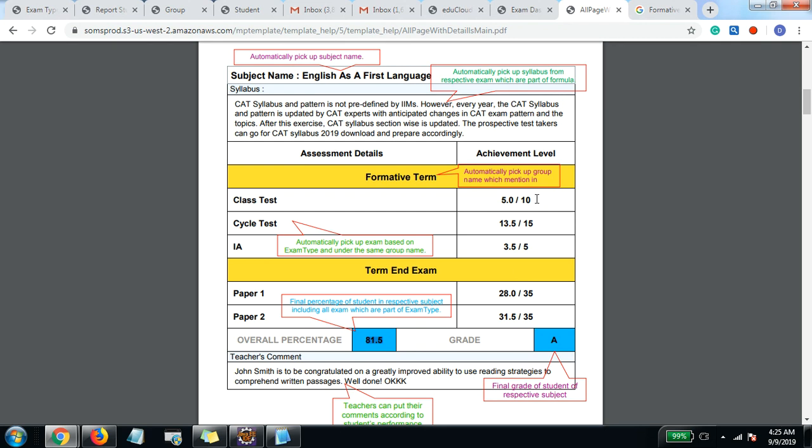So 10 plus 15 plus 5, which is equal to 20, 30, 35, 70. So 70 plus 30 is equal to 100. Based on 100, the overall percentage and the grade would be awarded. So this is an important part, that the sum of all these exams should be 100, and you can choose how many exams you want to add in the report card, but the only important part is this: the sum should be 100. Okay, so we're going to use formulas for these reports.